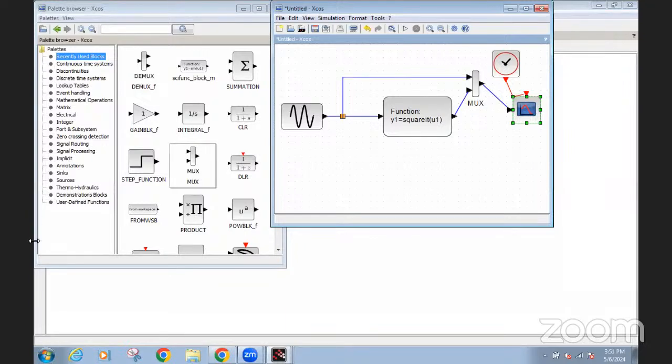If you are a faculty of electronics and communication, I think you have heard about the PID controller, proportional integral derivative, that is PID, which is used in industrial process control. We can also model it using this XCOS.